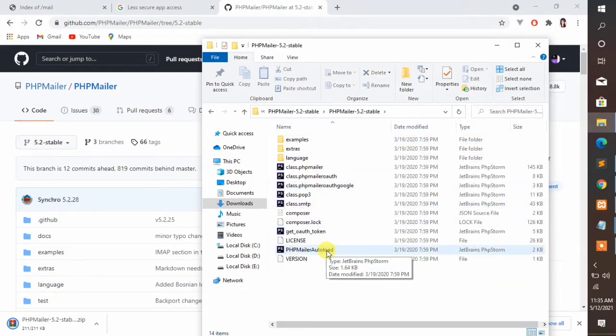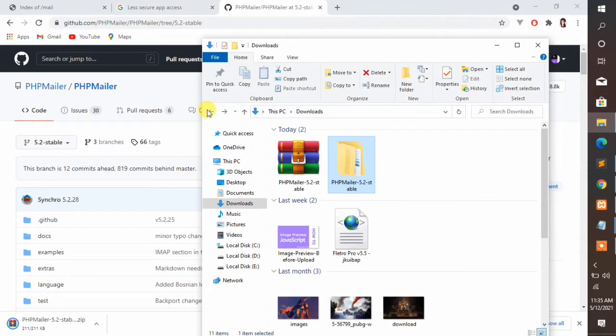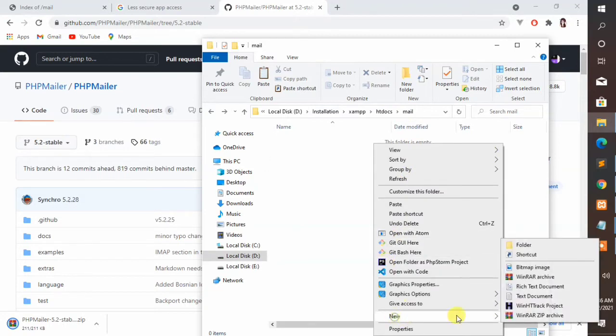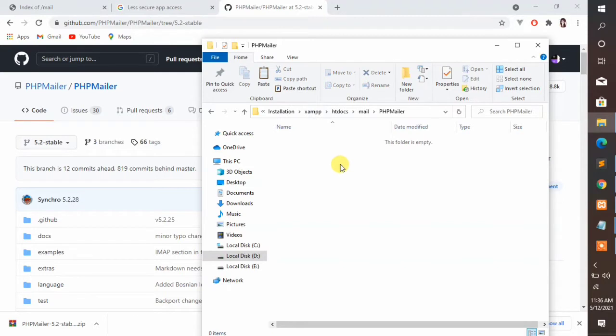We just need three files from here. First is class.phpmailer, second is class.smtp, and last one is phpmailer autoload. Copy these files to your project folder. My project folder is mail. So first of all I'm creating a new folder, phpmailer, and in this folder I'm pasting all these three files.